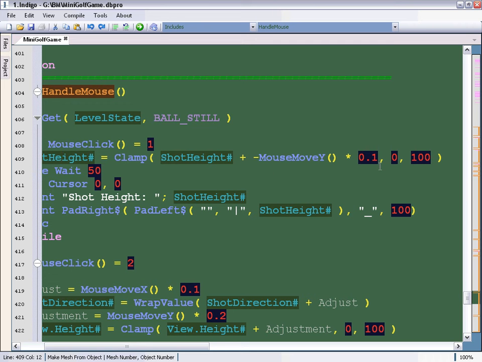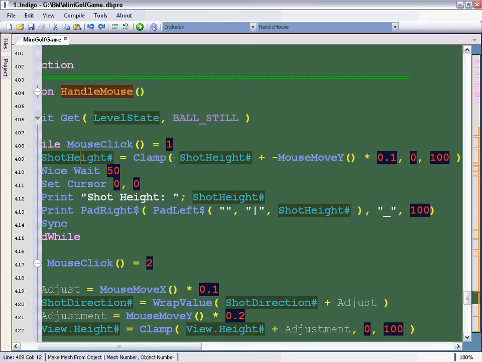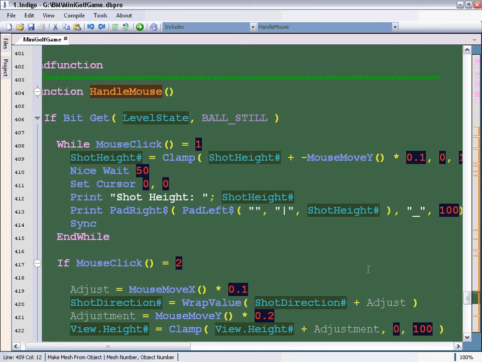And the range that we want is between 0 to 100. So the clamp command will clamp that range of that adjustment and keep the height of the shot between 0 and 100. Now in this loop, in this drag loop, I want to have it wait 50 milliseconds. I don't want it to do too many calculations per second.